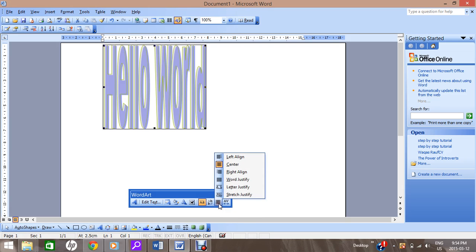Click on that. So whatever text you have, you have different options for how you can align that document, like left, center, right align, word justify. So you have a lot of options over here. So right now it's already on left align. So you see it's already enabled over here.